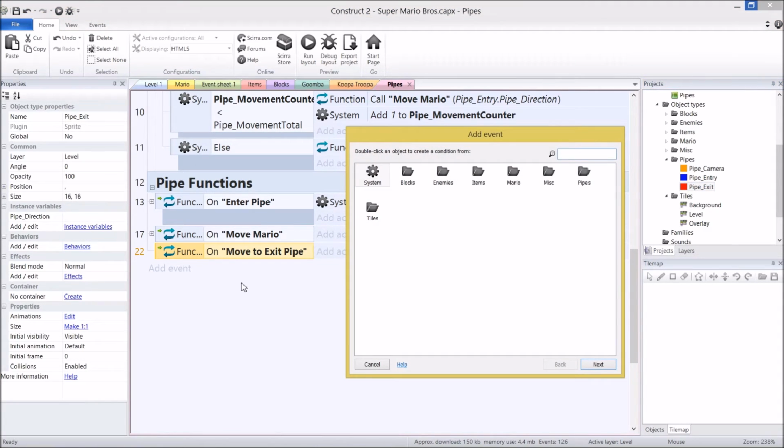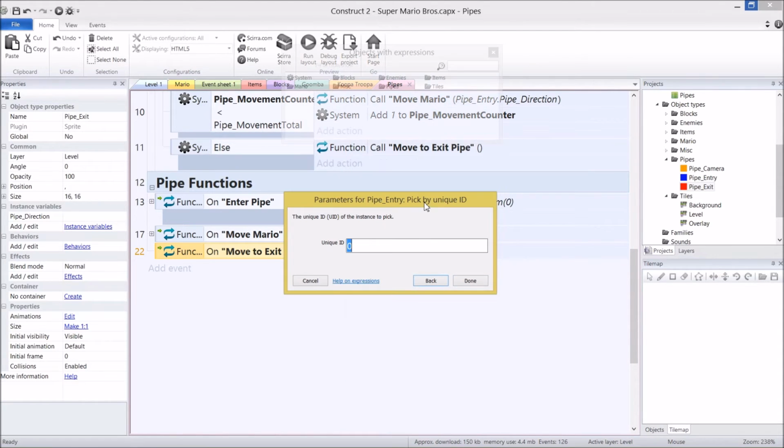So first of all, let's select the pipe entry. So pipe entry, type in unique, just like we've always done, pipe UID. There it is.